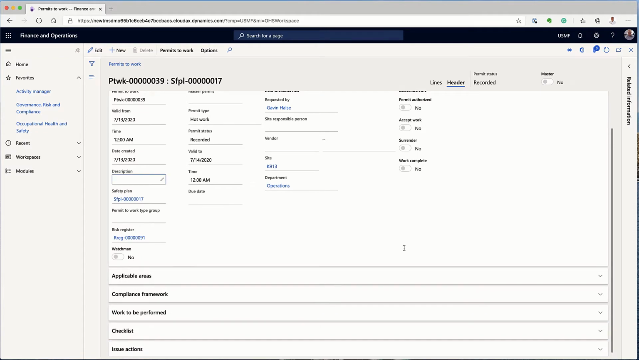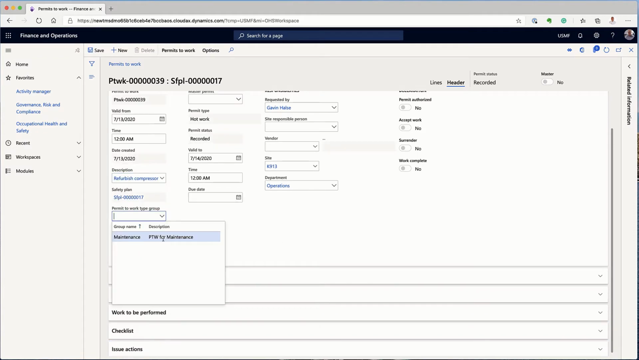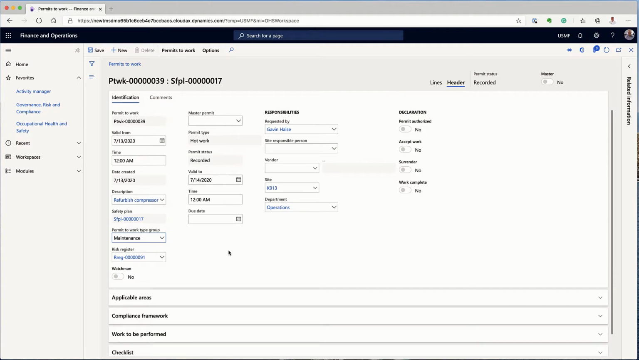So I'm going to fill in the description. I'm going to specify that it's part of the permit to work for maintenance group. Notice that some of the information here has been pulled through from the safety plan. So for example, the risk register has been pulled through for us automatically because we chose the hot work safety plan. You can see on the right hand side the various statuses that the permit goes through.